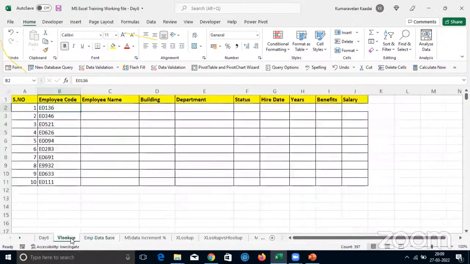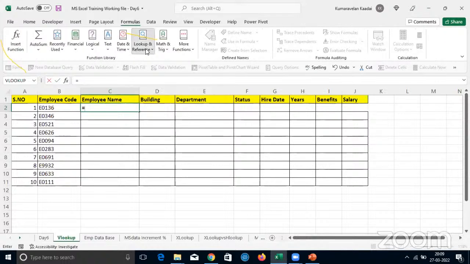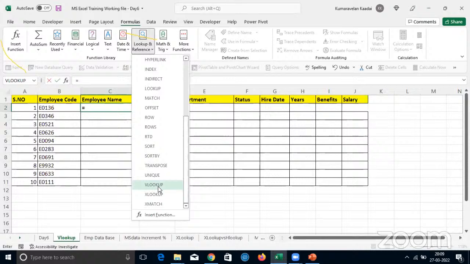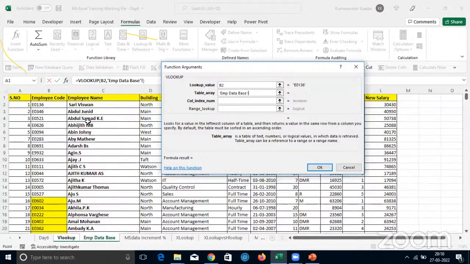Then, to go with this VLookup, first I will put equal to, go to Formulas, Lookup and Reference. You can see the VLookup. In this there are function arguments. The first one is called the lookup value. Here, employee code is our lookup value. I click here, and then go to the table array, the master table. I keep the cursor here, go back to the employee database, and select from B to employee name.